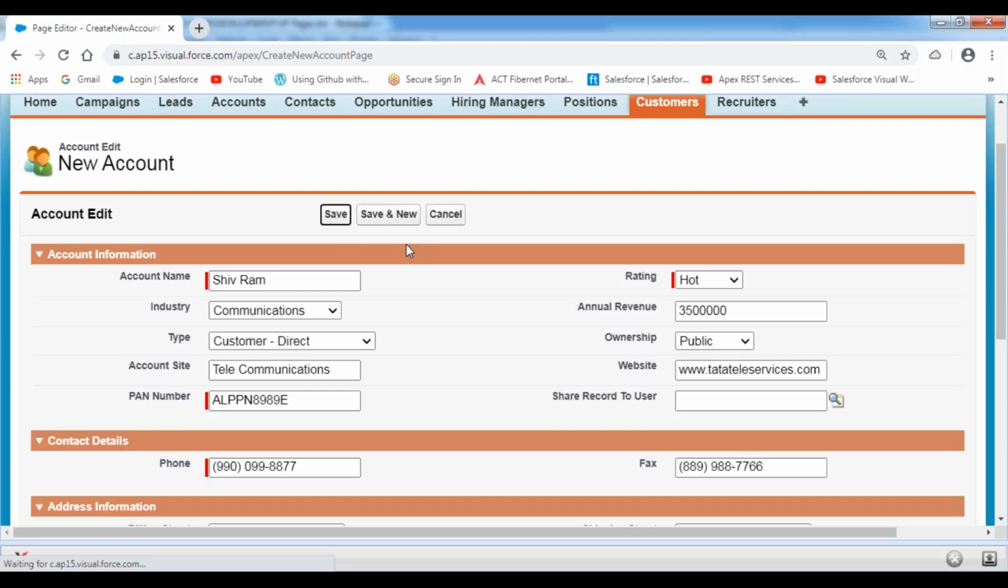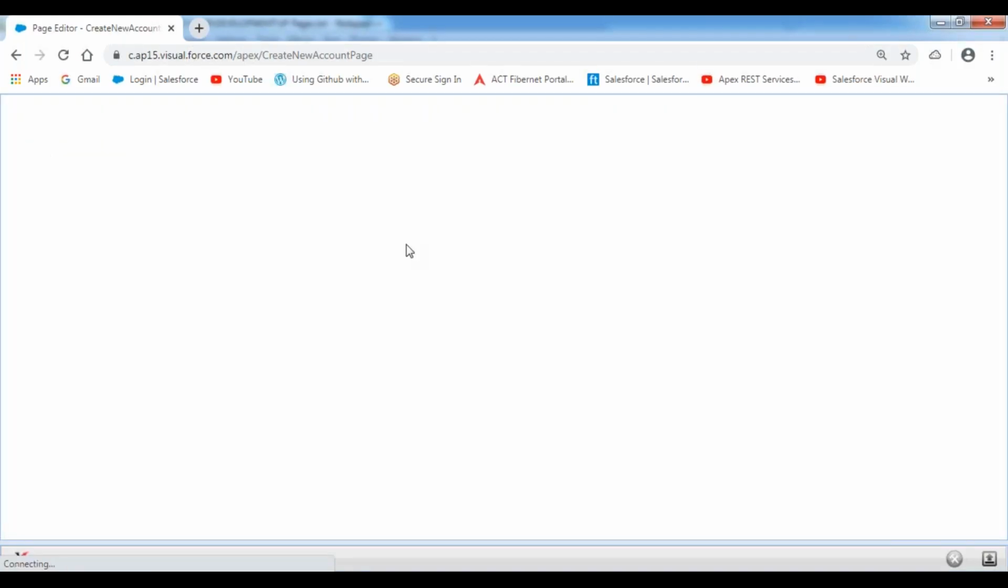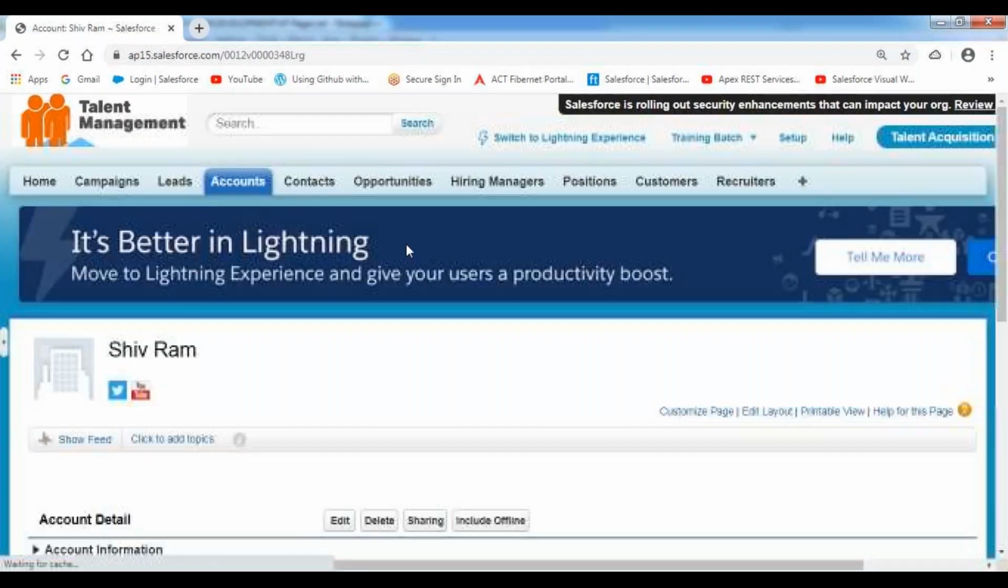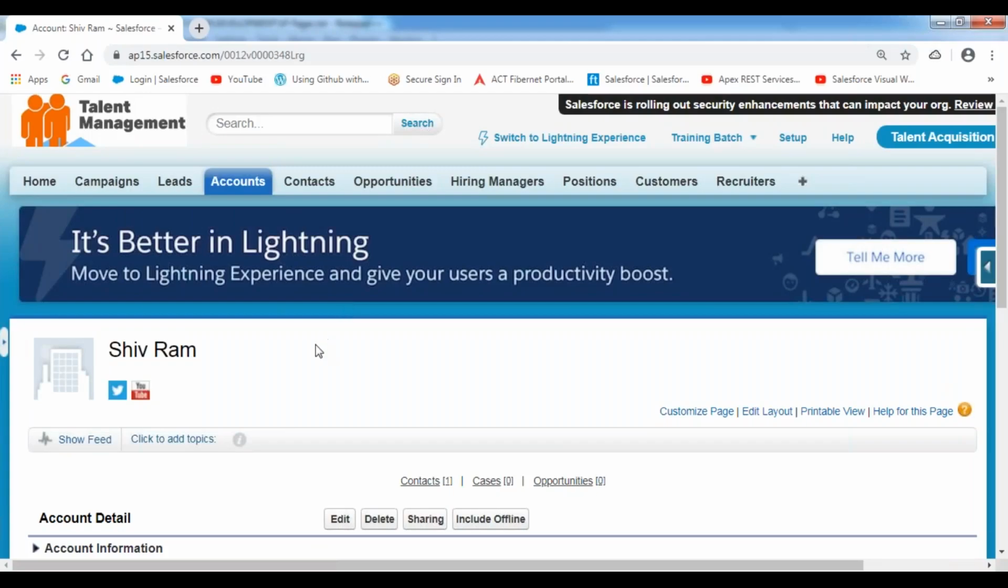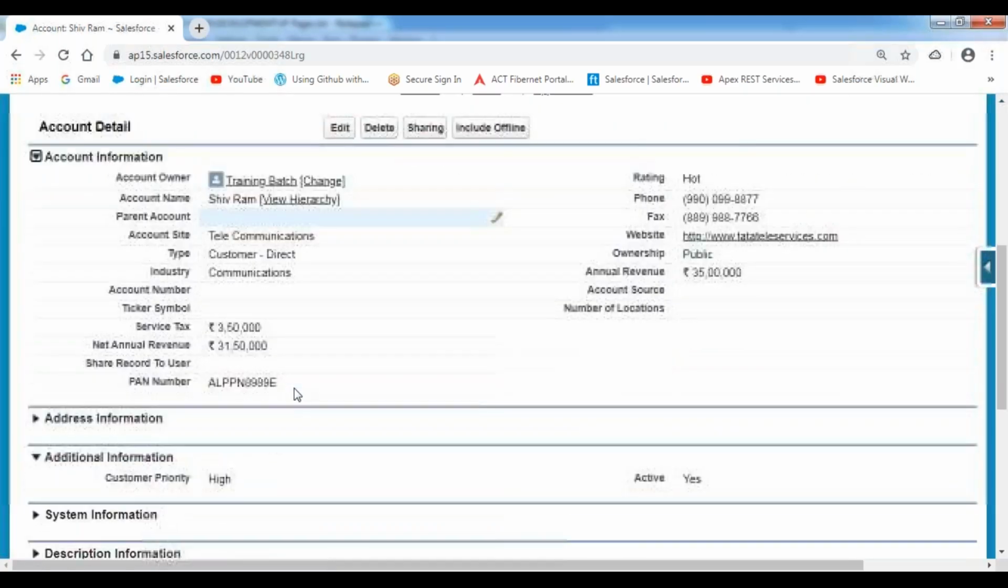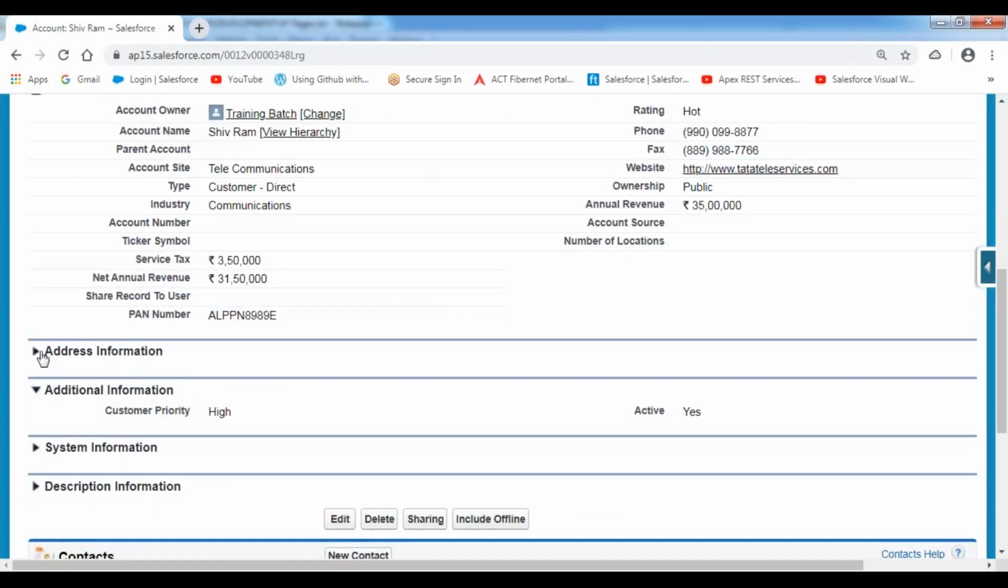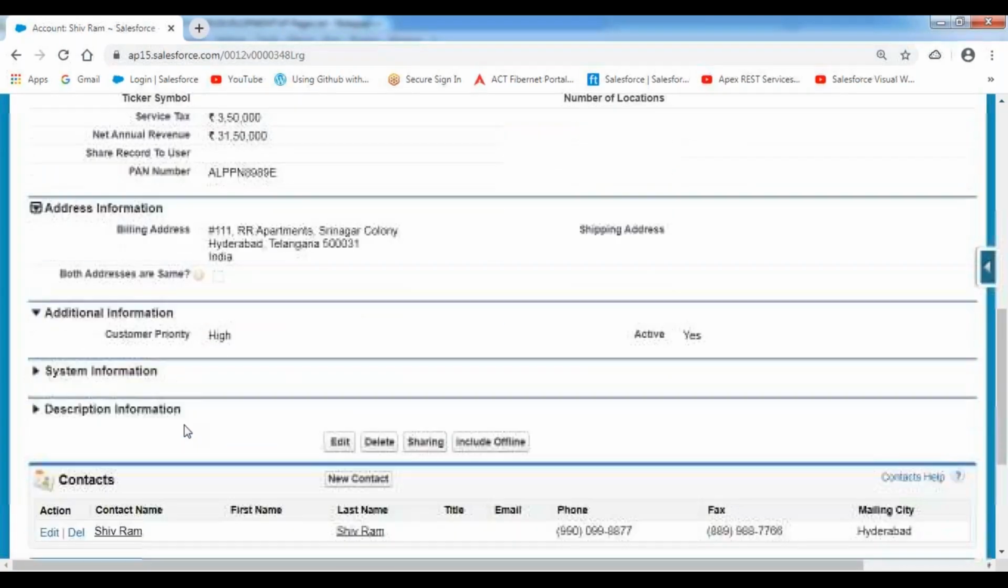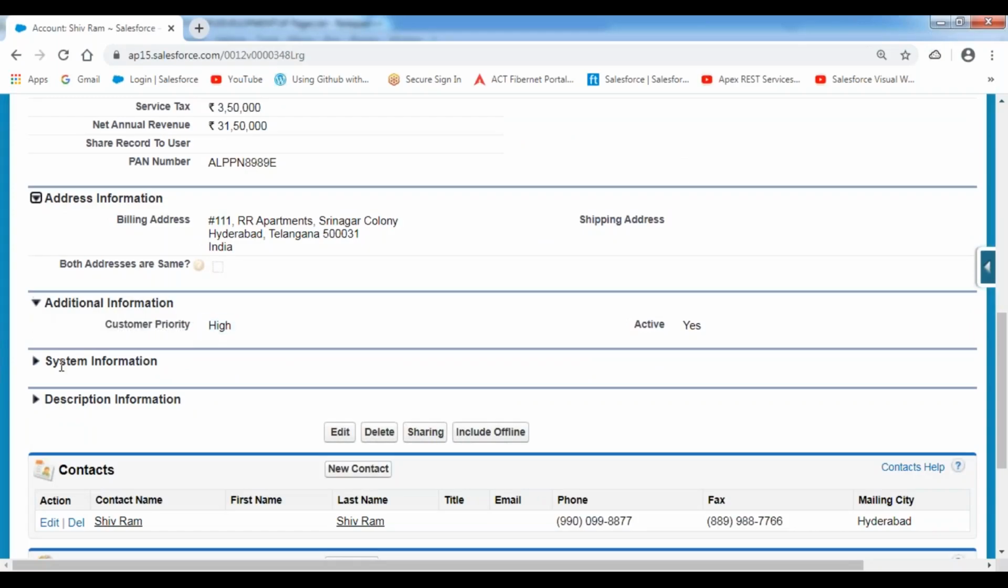So click on the save button. The record has been created successfully, and it is redirecting the user to the detail page of the record. It has created the record with the name Shivaram. We can see the record details also. Whatever details you entered, you can see the whole details inside this. All the options are available over.